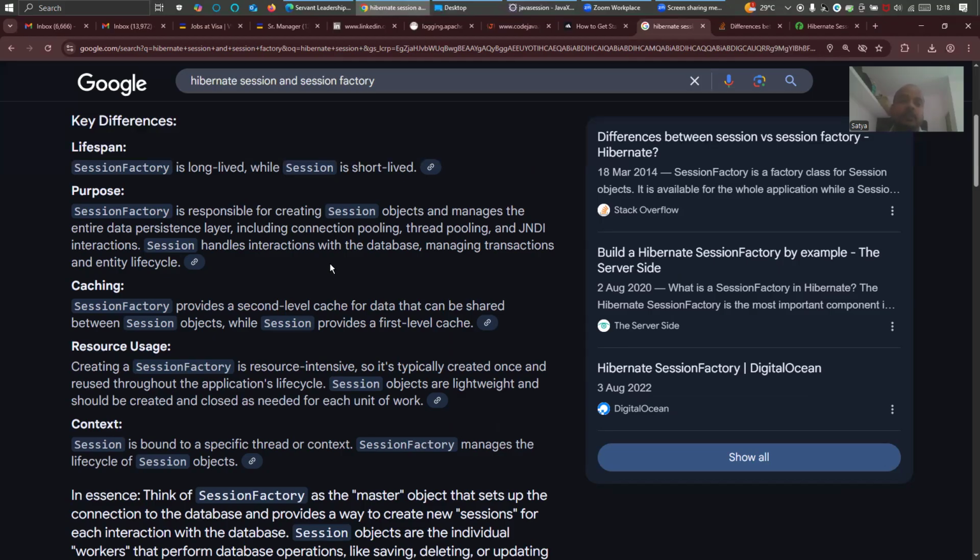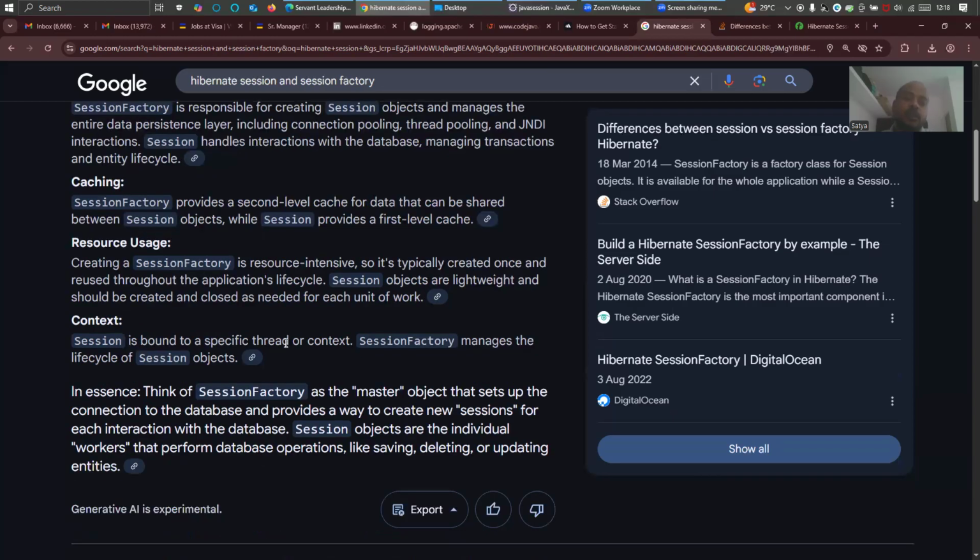In caching, it is saying the session factory provides a second level cache for data that can be shared between session objects, while the session provides a first level cache. Now about resource usage while differentiating between session factory and session: creating a session factory is resource intensive, so it's typically created once and reused throughout the application's lifecycle, right? Once created, it is kind of a singleton object. Session objects are tied to it and should be created and closed as needed, for each unit of transaction, each unit of work. That's what I said.